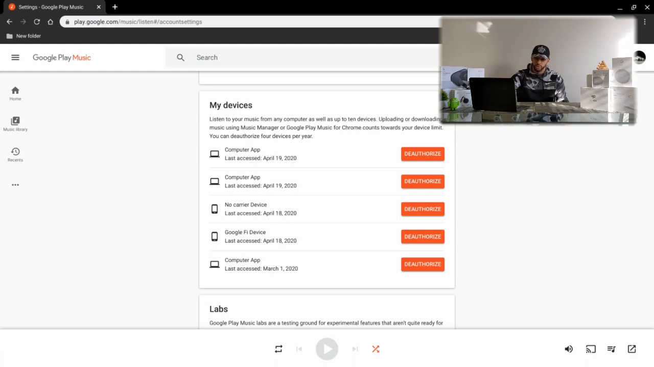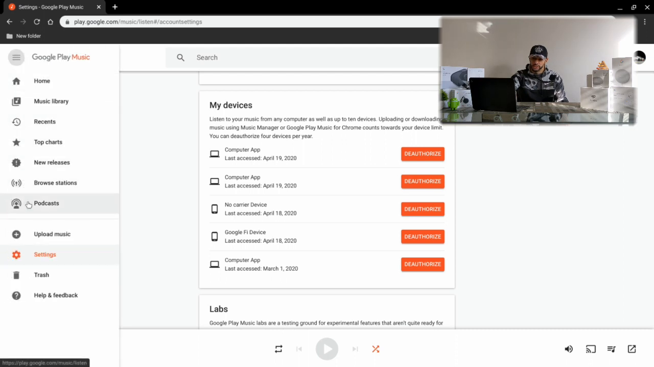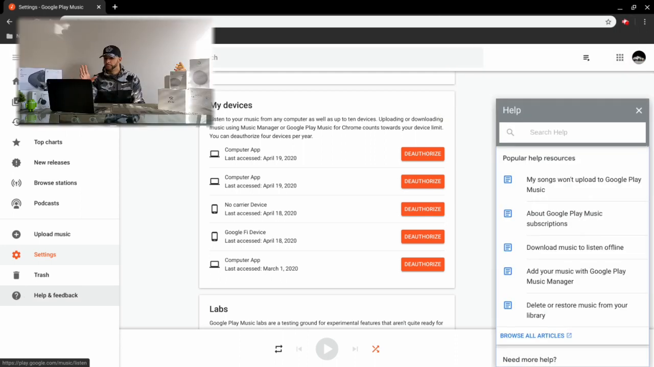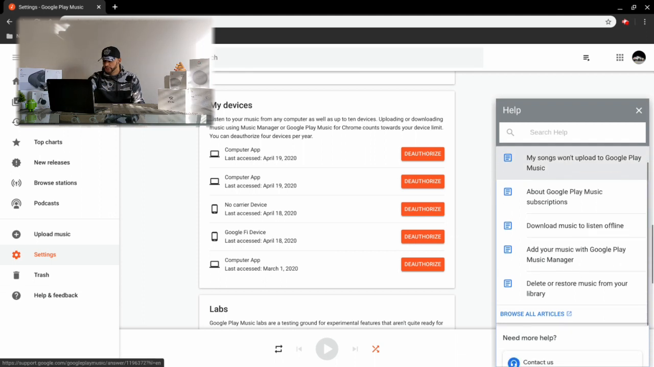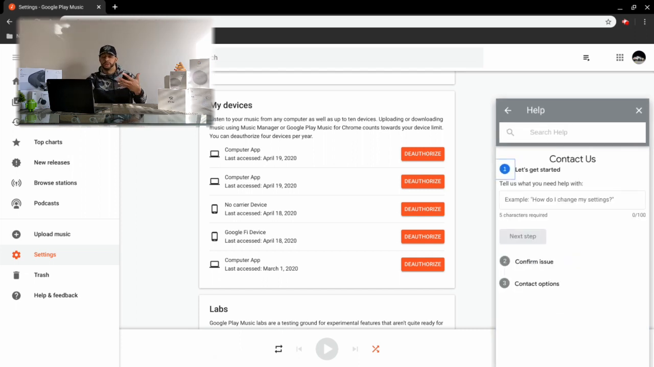So in order to contact Google Help, we're going to go to the top left-hand corner again and click on the 3 bars. And then we're going to go down to a section with a question mark labeled Help and Feedback. Now this is going to pull up a help window with popular resources, and we're actually going to skip these. We're going to scroll down to the section where it says Need More Help, and we're going to click on Contact Us. Now we're going to have a little form that we're going to have to fill out before we can contact Google Help.